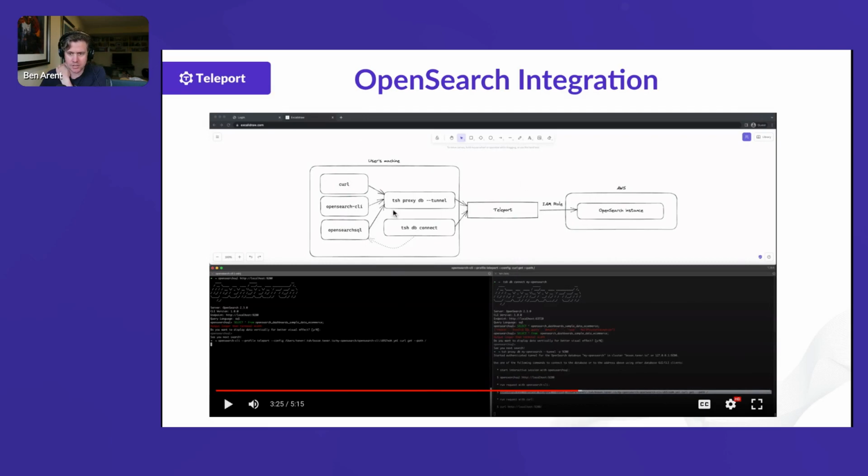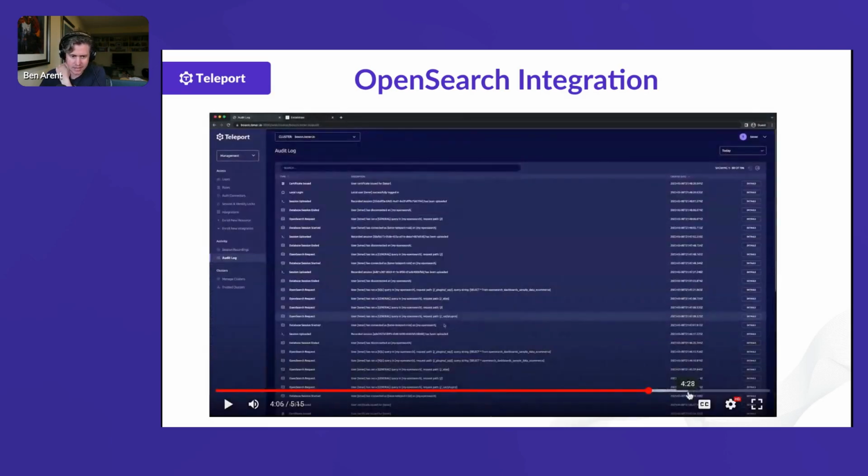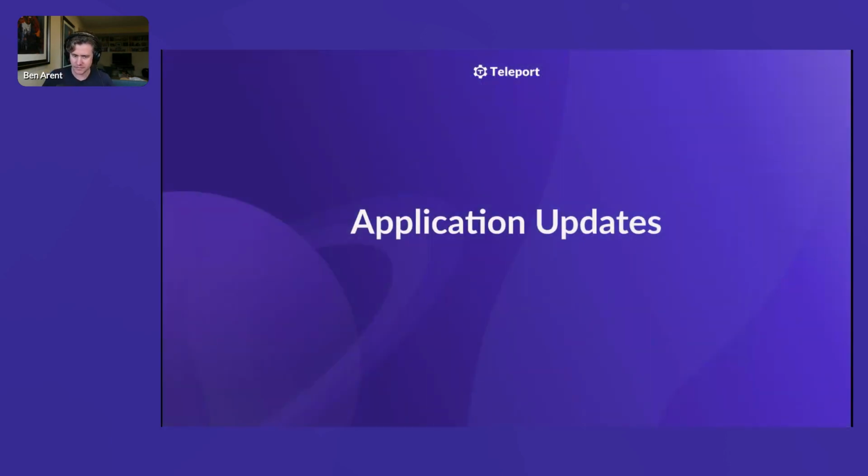It's the same setup in which you're using the proxy to go through Teleport to get access to the OpenSearch instance. And as with all of our database additions, we have the ability to capture requests and see which commands will run. Maybe a quick demo of application updates.